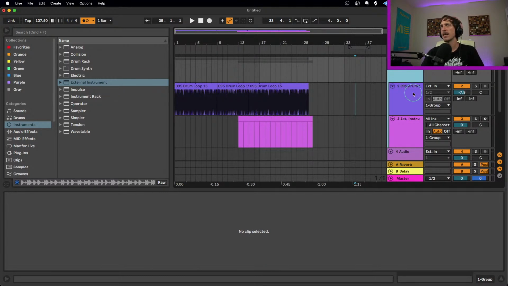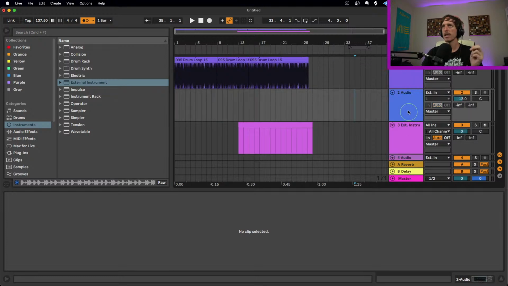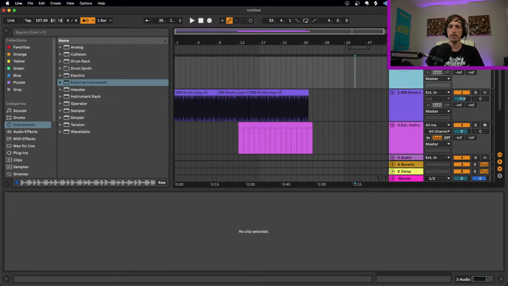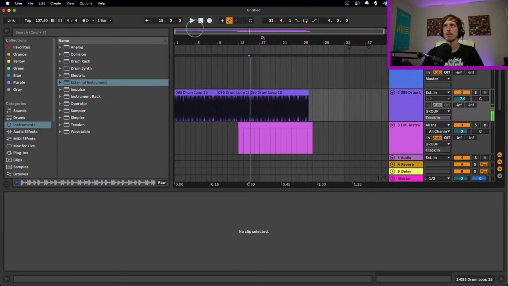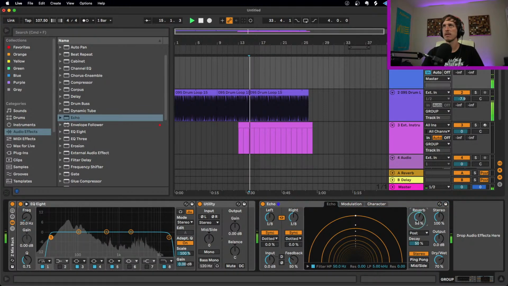Other than that, the other option would be, instead of using a group, so I'm going to hit Shift Command G to ungroup those, we're going to just add an extra audio track right here. And we're just going to call this a group. You can name it whatever you want. And on the audio for this track and this track, instead of sending them out to the master, we're going to send them to our group track, like that. So now when this plays, we'll set the monitor to In on this guy. Let's go into our group track with all our group processing on it. Let's put some echo on so we can hear it.